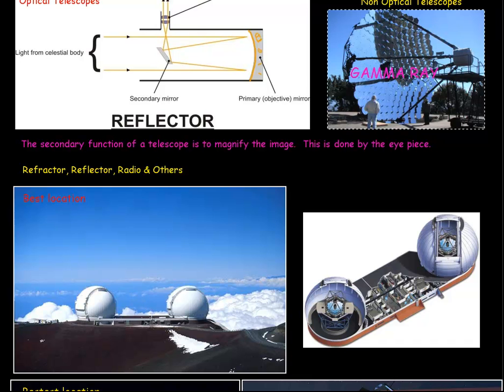This is actually on the big island of Hawaii, out in the middle of the Pacific Ocean, the largest ocean, way high up above all the clouds, and you can see the cloud images there down below. So you don't get cloudy skies, you don't get as much atmosphere, you don't get artificial light, you won't get as much dust in the atmosphere. This is the best location for an optical telescope.